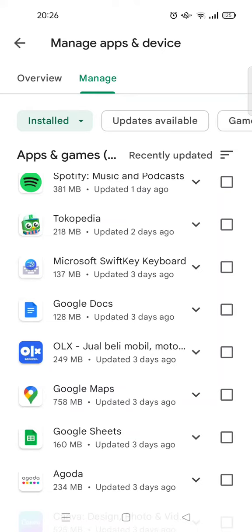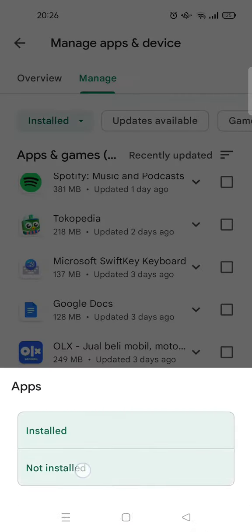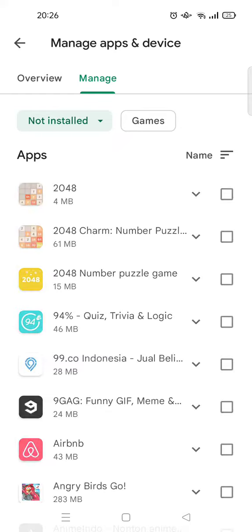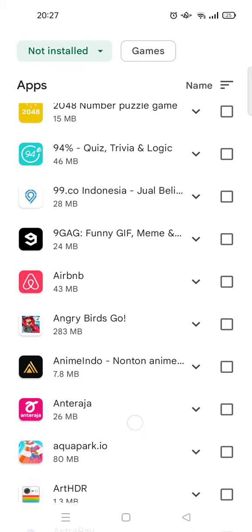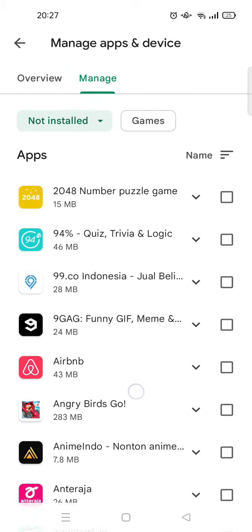But if you want to see the history of the uninstalled apps, you can just click on the install here and choose not installed. Okay, so here is the list of the history of the apps that I've already installed but now uninstalled on my phone.